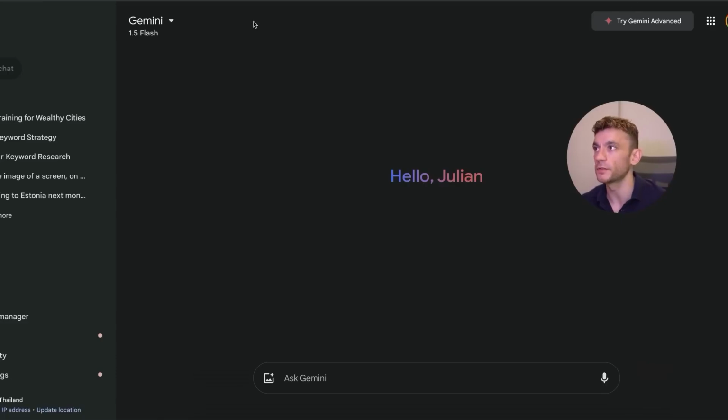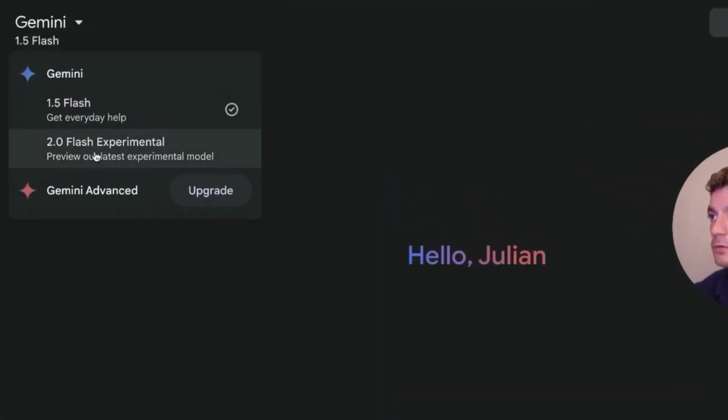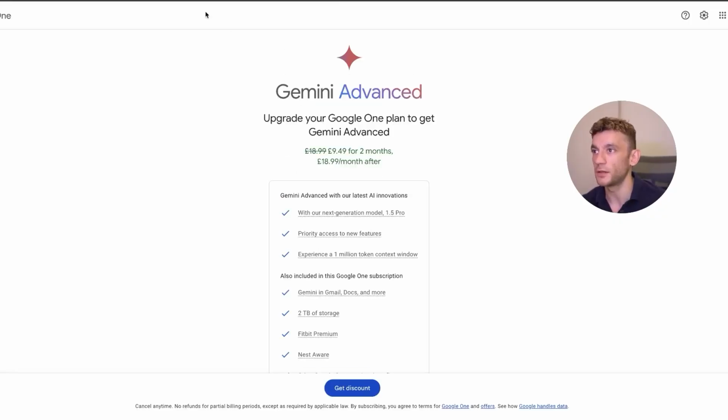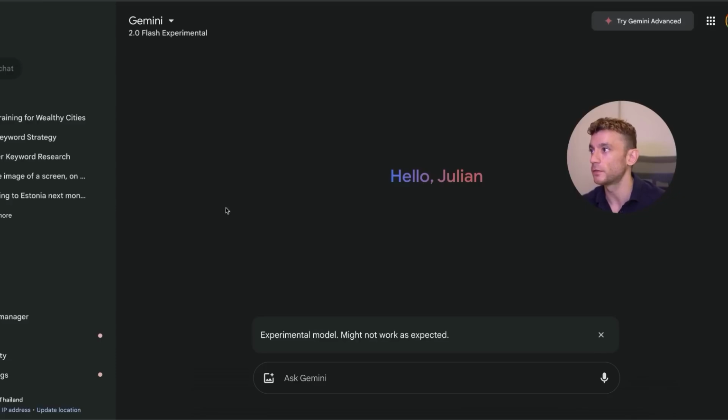So here's what it looks like once you're inside. You're going to select Gemini in the top left, and then we'll go to 2.0 Flash Experimental. You can preview the latest model. I'm not on the paid plan. You can see I'm not paying for Gemini right here. We can test that out in a minute if it's required, but for now we'll just stick to Gemini Flash Experimental just to see how it's going.